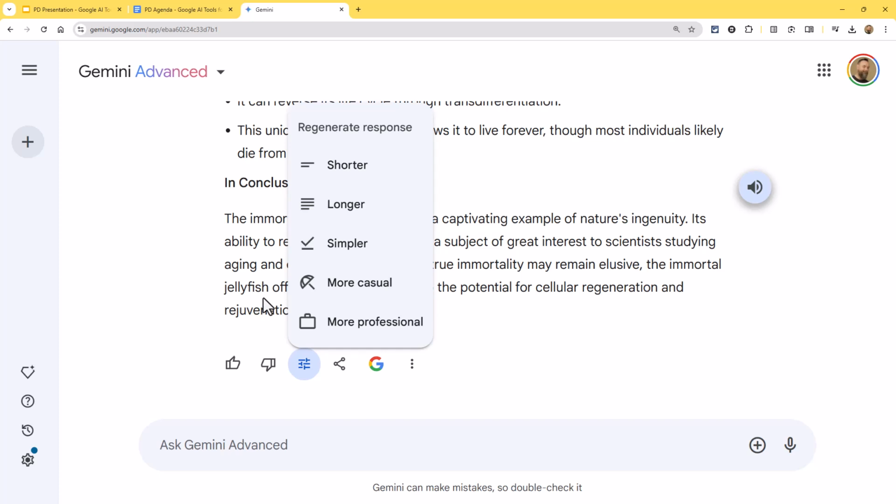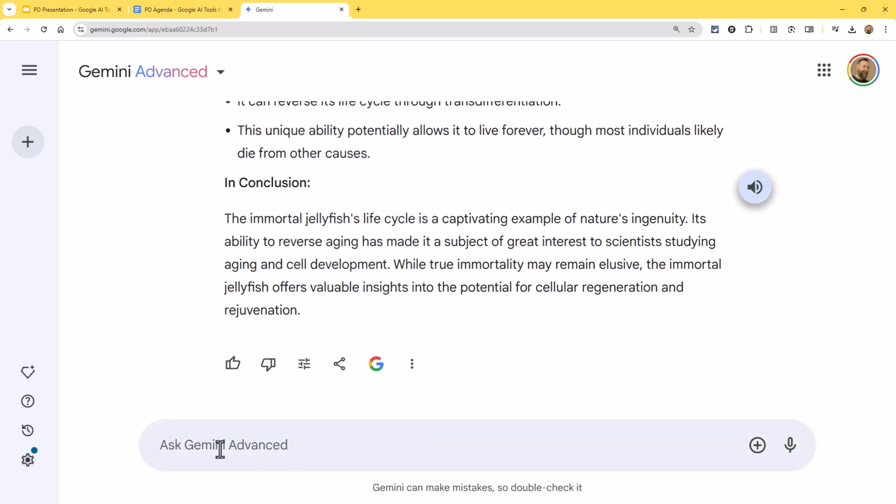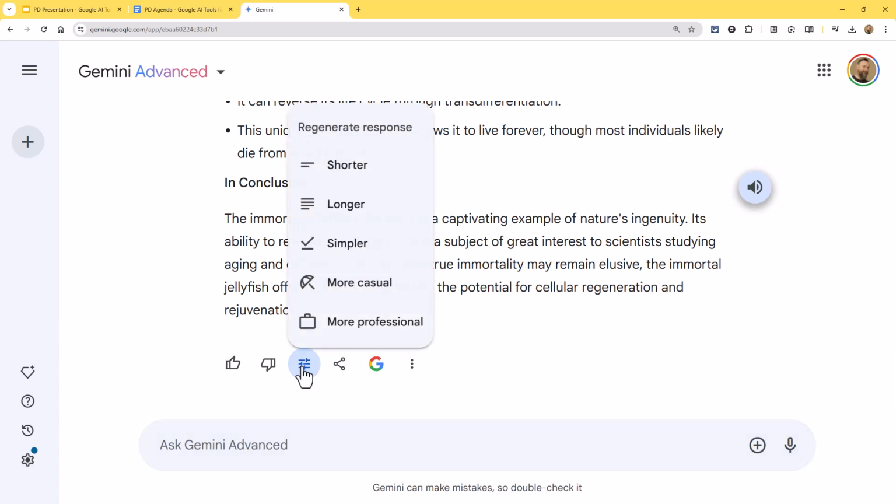Now, keep in mind, you could just come down here and say, hey, thanks, that was great, but could you put that in simpler terms? You could just type that yourself and it would pretty much do the same thing, but it's just a nice quick way. If you just want to be like, hey, just give me that simpler, boom, you could just click it and it'll do it for you. It'll regenerate that for you.